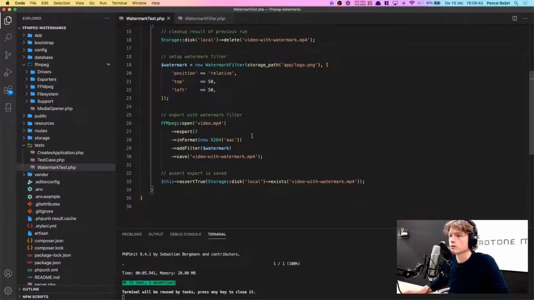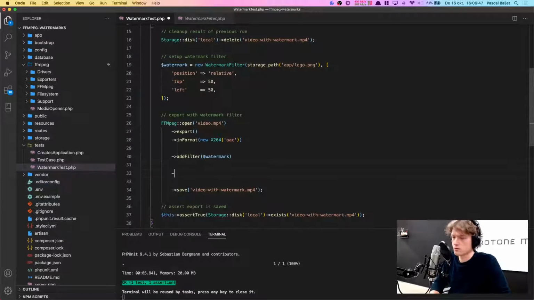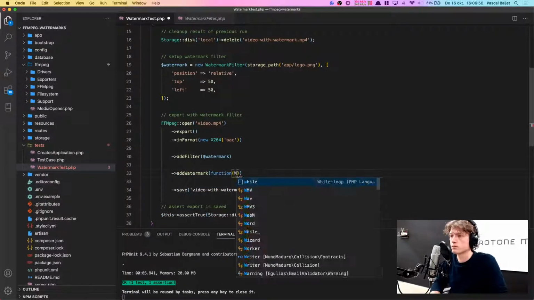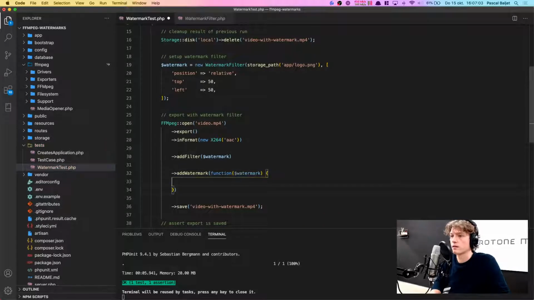So what I want to do, instead of doing this, I just want to do something like add watermark and then give it a closure. Well, let's just use watermark for now. Something like this, and then in the same way as we open content with the FFmpeg package, I just want to say watermark open my logo.